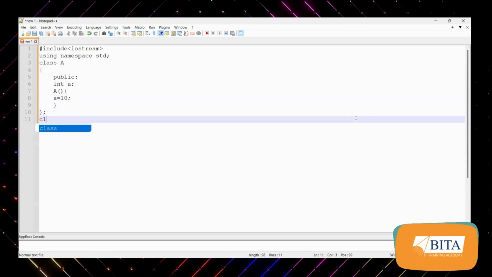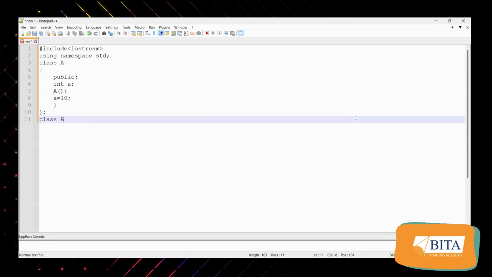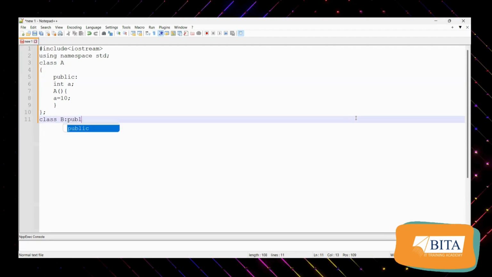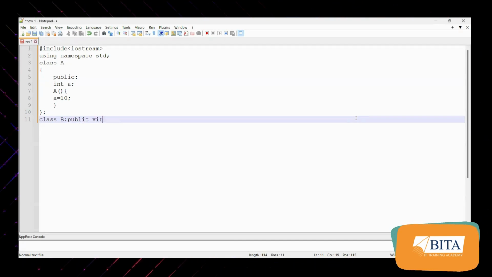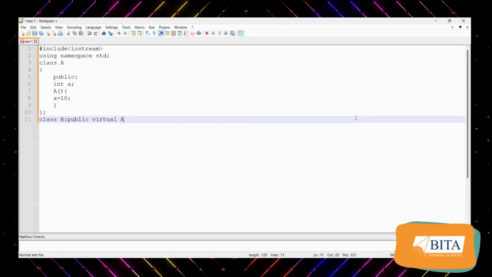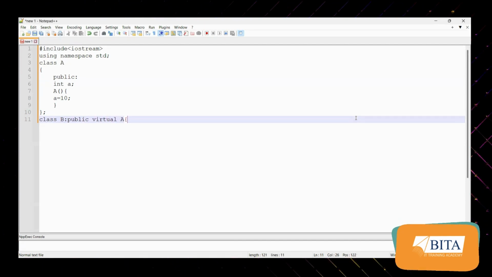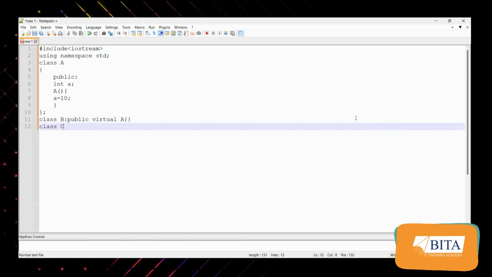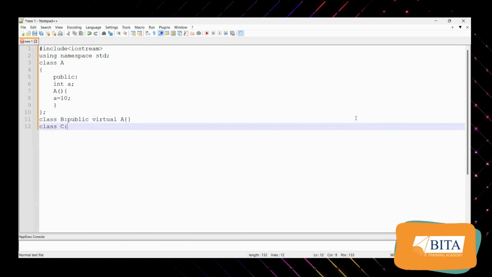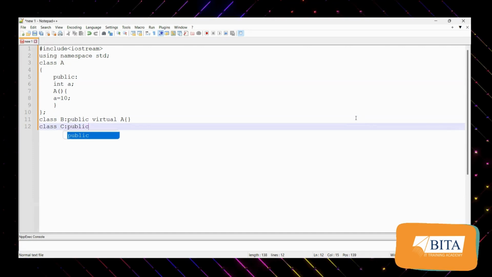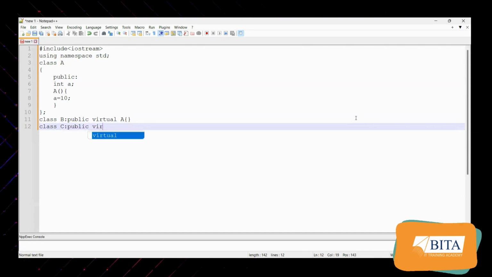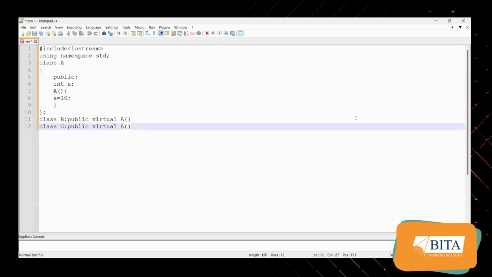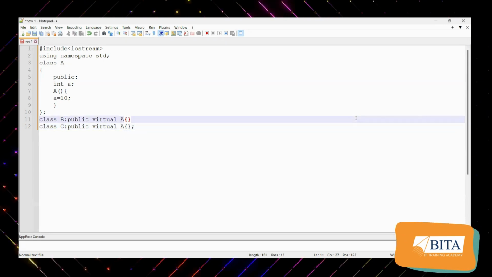Okay. Now we have a class B which inherits public virtual class A. That's one. And we have a class C which inherits class A.